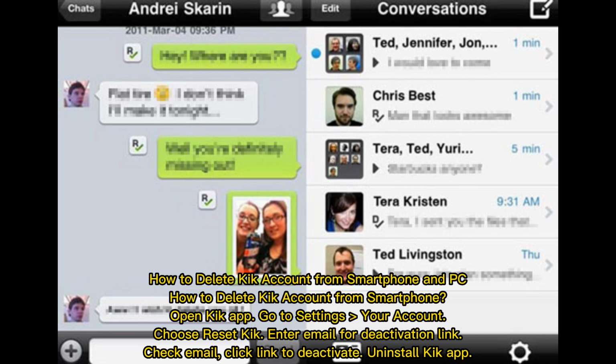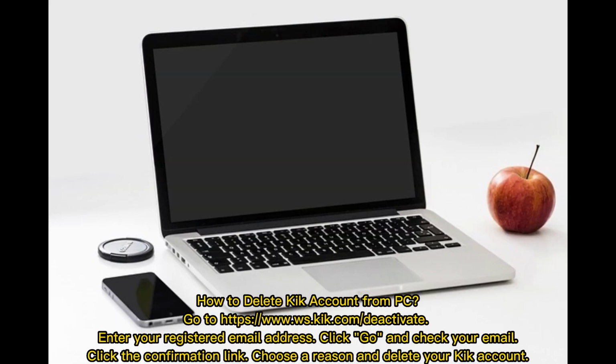How to delete a Kik account from a smartphone. Open the Kik app. Go to Settings, then Your Account. Choose Reset Kik. Enter your email for the deactivation link. Check your email. Click the link to deactivate. Uninstall the Kik app.